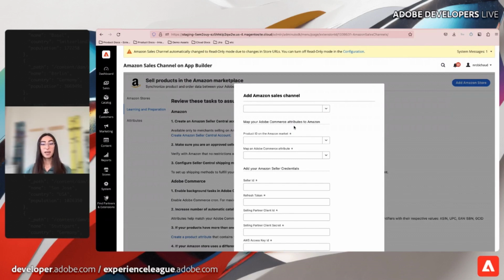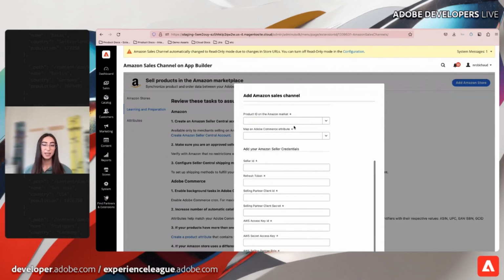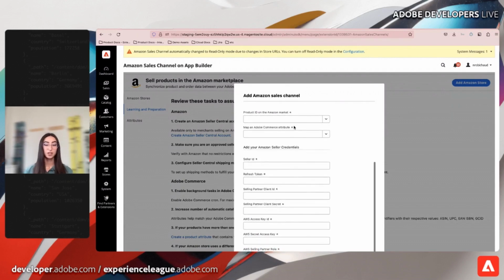So I'm mapping attributes between systems, being able to get the synchronization, the transform, the logical mappings correct. I can also add my credentials to Amazon Seller Central. So we can secure and encrypt the communication between Adobe Commerce and Amazon Seller Central so that you are correctly and securely doing that integration between these two systems.